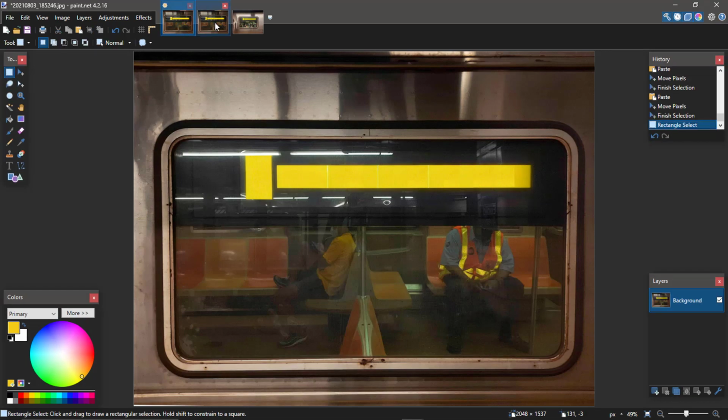Alright guys, now we're going to compare real quick. This is what I just did, and then this is the picture before. Looks pretty good in my opinion. Now, the reason why I reopened the original picture is because now we're ready to type.